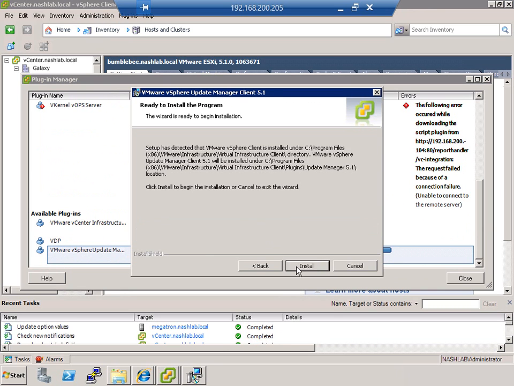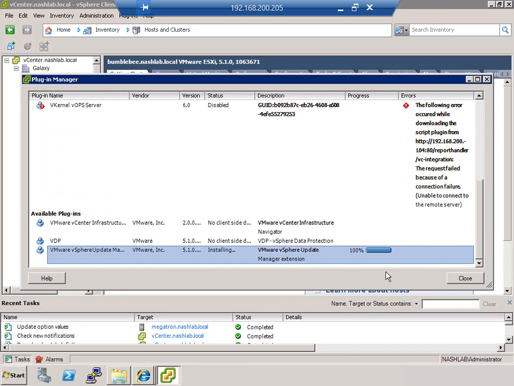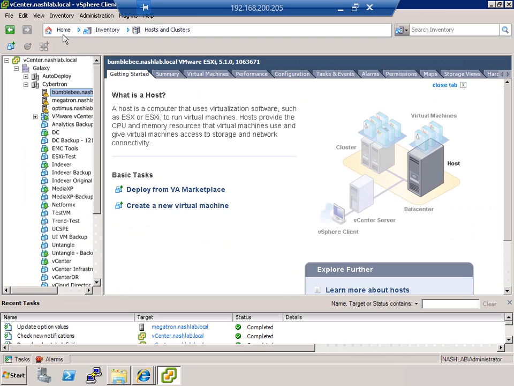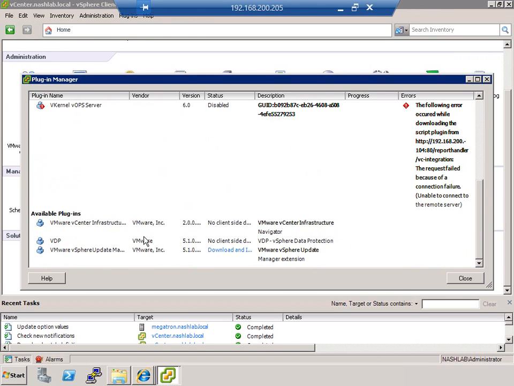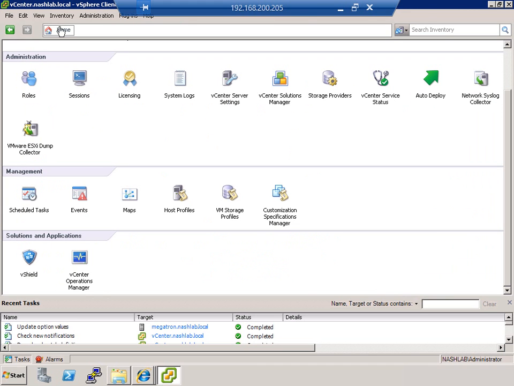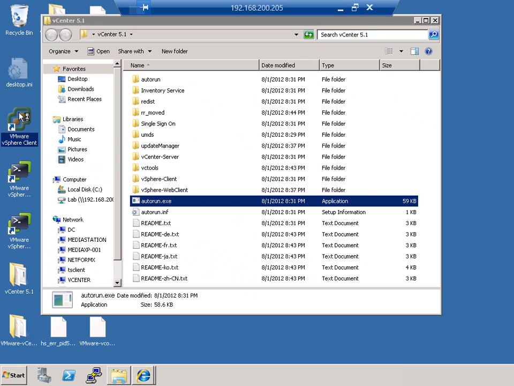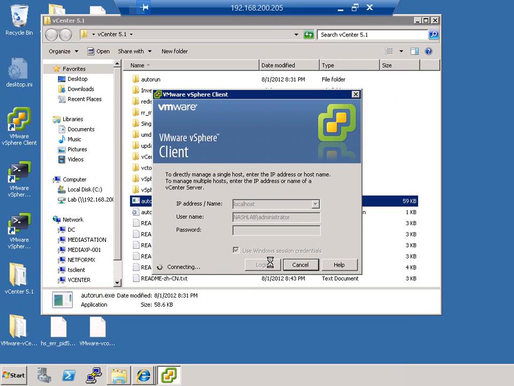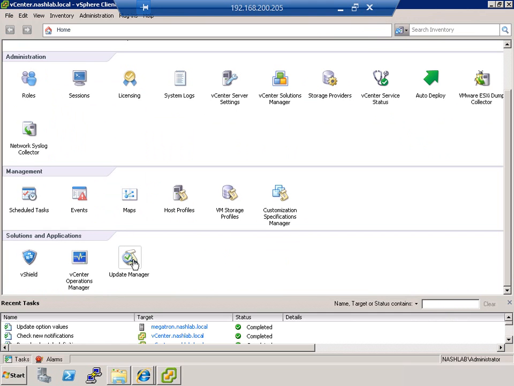Accept the license agreement, and go. Let that go, and we're done. Easy enough. Close, go back to our home screen, and down at the bottom we should see an Update Manager icon appear here in a second. Maybe. It says download and install again. It should have already done that. Let me close and open my client again. There we go.